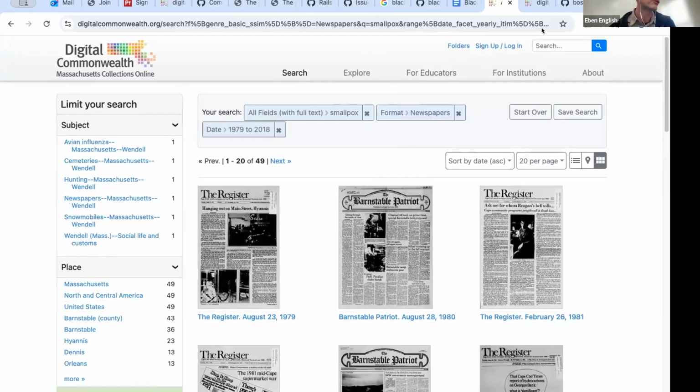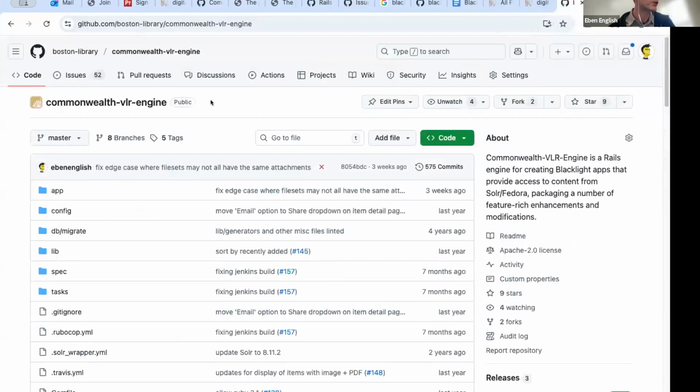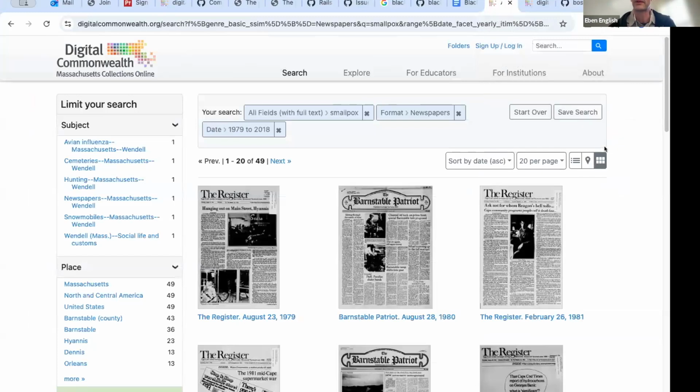So all of our code is available on GitHub. Most of it is in this gem that we call Commonwealth VLR engine, because we have several repository apps that are using the same Solr backend. So it's helpful to package a lot of those customization features into this gem and then use that for the apps. But yeah, that is about it.